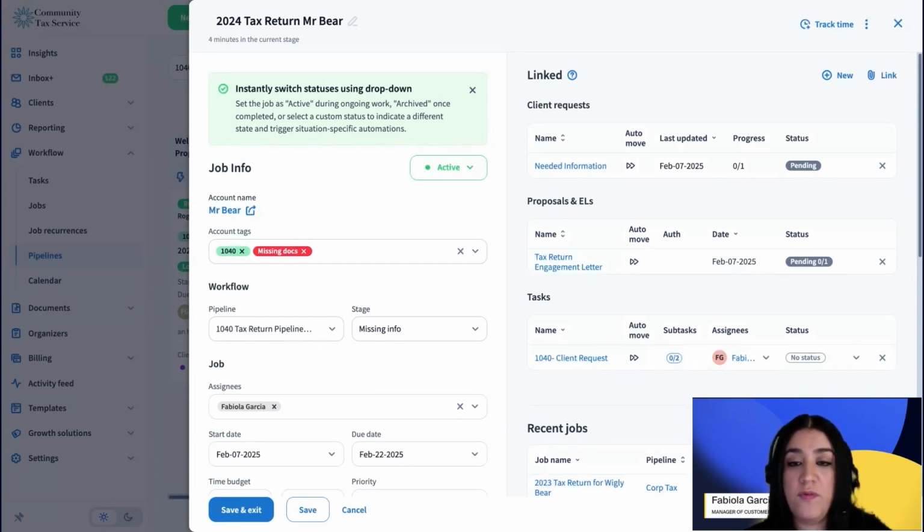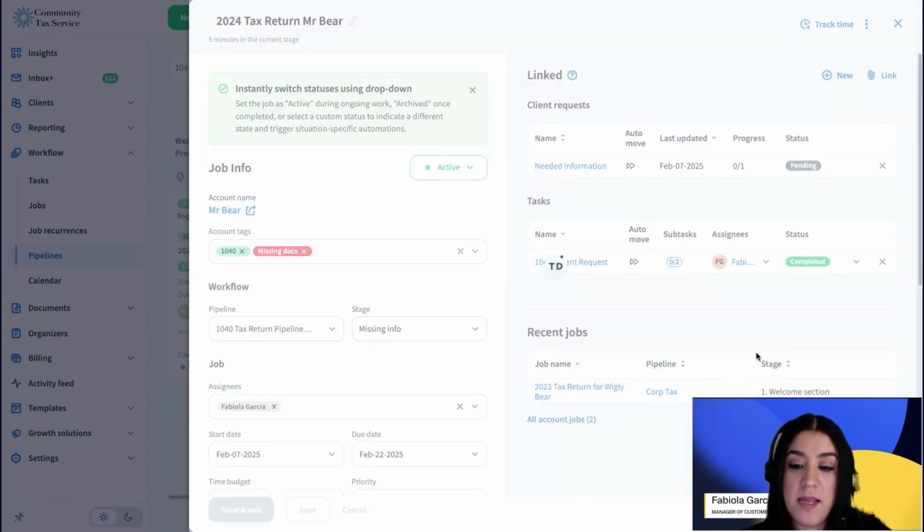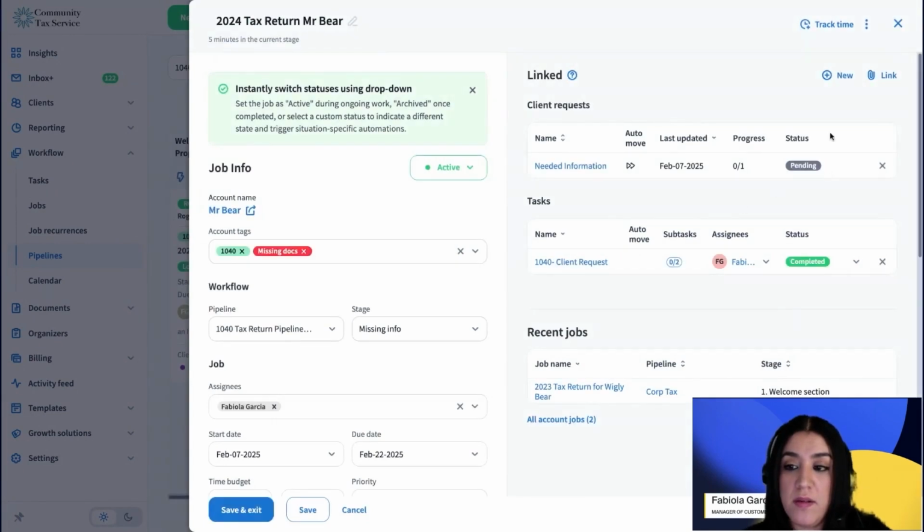It will not move strictly if this is complete. I have these other things pending. If I don't want to wait for this proposal, I can unlink it by clicking on the X so that it doesn't affect my triggers. And also, when you send a client request, you want to make sure that there's nothing else pending. So for example, this task needs to be completed in order for this client request to trigger the move to the next stage, right? So I'm going to hit save here.